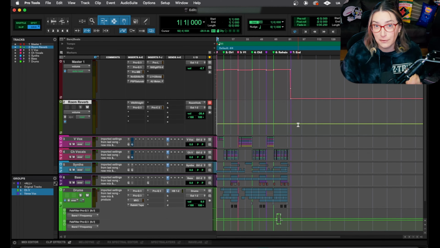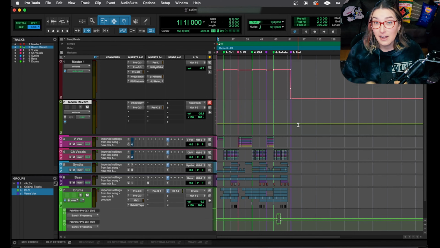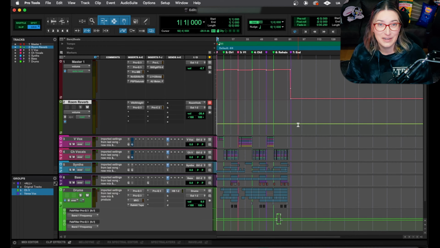Let's talk about using folders in Pro Tools. All right, so today is probably going to be a bit of a shorty video. I just want to talk about using folders in Pro Tools.